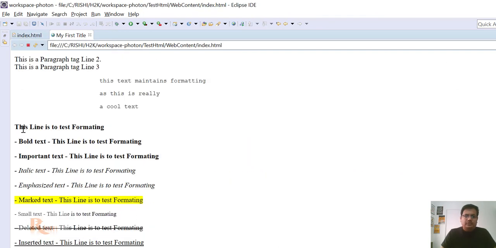So this is the test formatting. The bold one, important. There is hardly a difference between strong and bold, right? Then you have italics, you have emphasized. Again, hardly a difference there. Then the marked one, so you have a marker line on that. Then you have the small one, so it's smaller than this one. Then deleted, it has a scratch on it. Inserted.